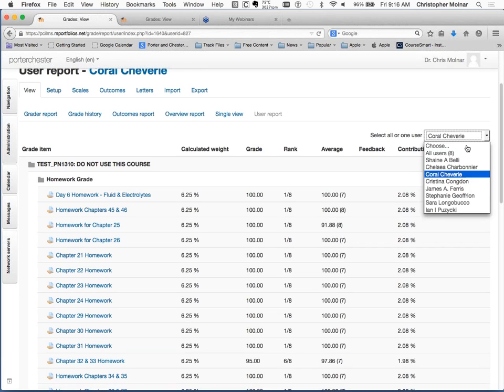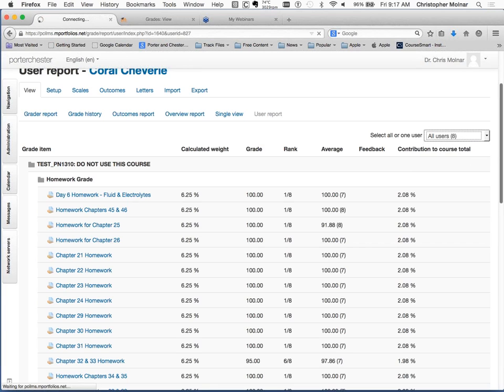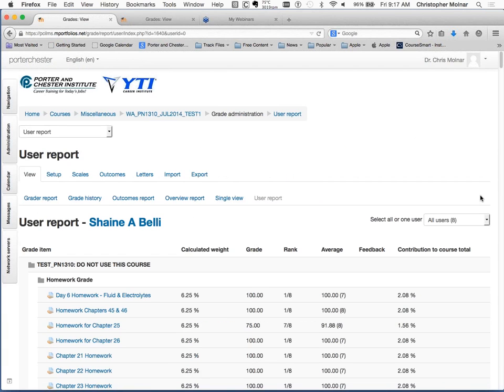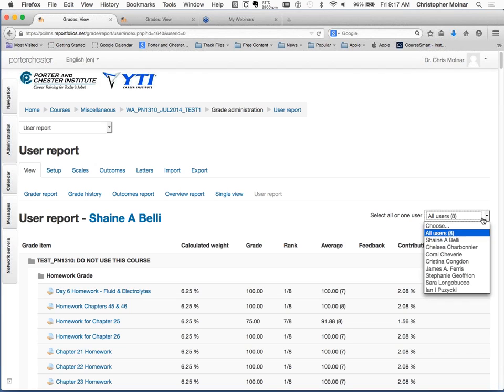Now, the other thing you can do as an instructor with this report is select all users. Mary's asking how she can select a student, because on her page she doesn't have a drop-down box to choose from. Mary, if you're not in there as an instructor or above, I don't think you can. I'll have to look at that and get back to you later.